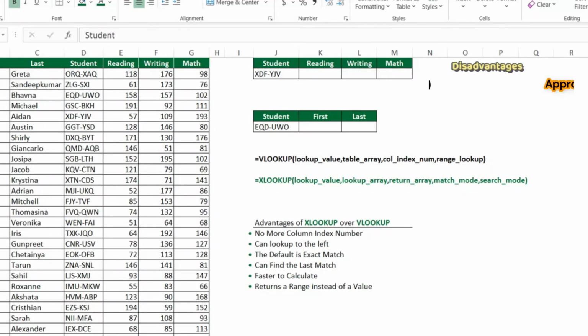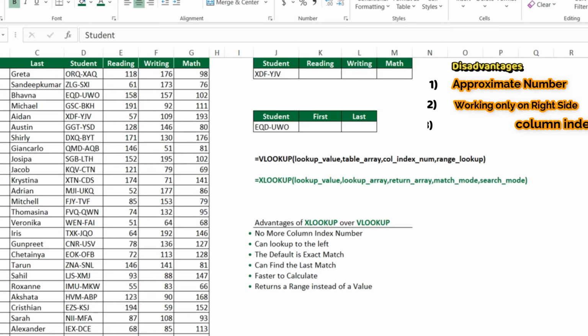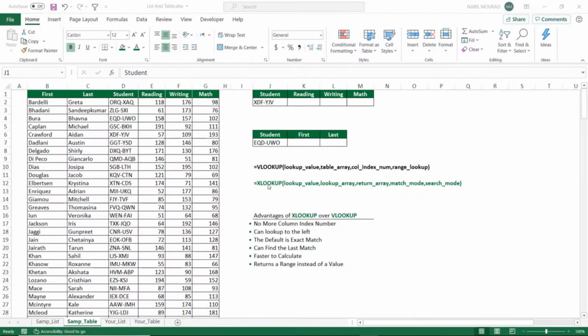Number 1, it returns an approximate match. Number 2, it works on only the right side; we cannot extract from the left side. Number 3, it has the column index number argument, which is problematic when copying our formula across. Let's look at the XLOOKUP function with just a lot of advantages.